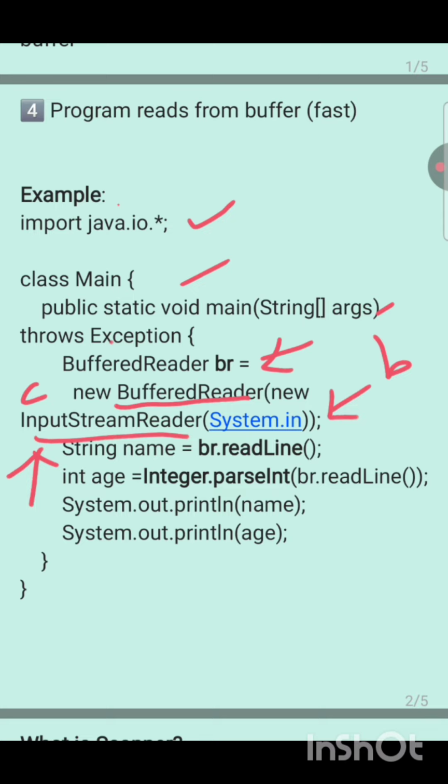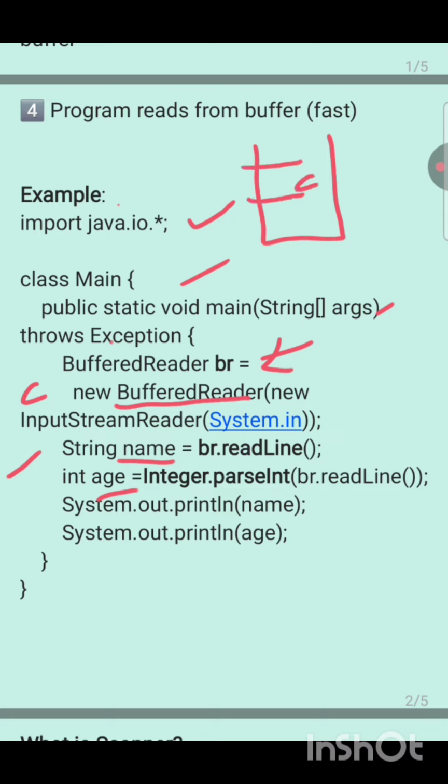So for example, we have created a variable called name, of which data type is String, and age, of which data type is int. Here, as I told, in this buffer, everything you give is in the form of characters, correct? So br.readLine, from that buffer we are using a method called readLine to read the input. For example, if your name is John Matthew, this readLine will read the entire line. Entire John Matthew is read.